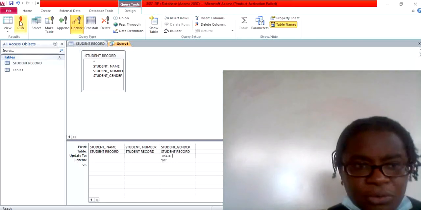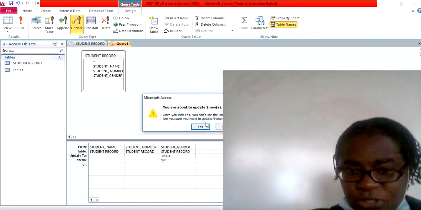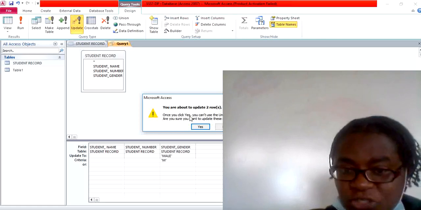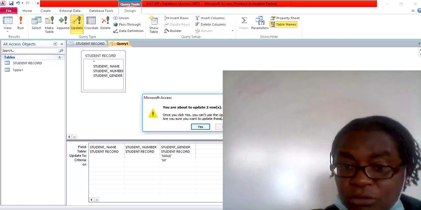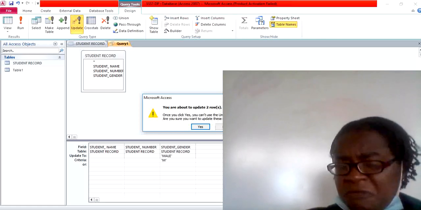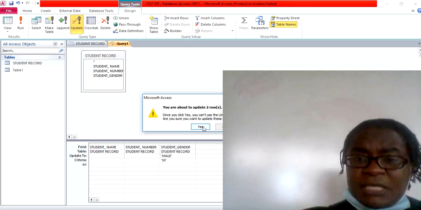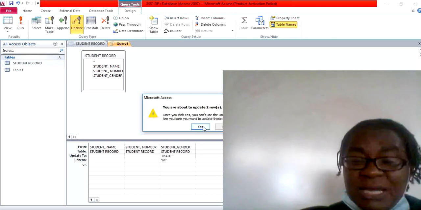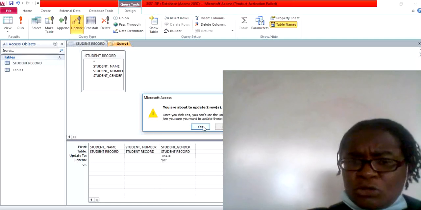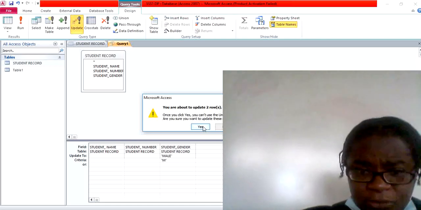I click on run. It brings out an instruction. Once you click yes, you cannot use the undo command to reverse the changes. So that's why there is really a need for backup. If you need the table again, maybe you want to use it for one thing or the other, there is need for backup. Now I click on yes.